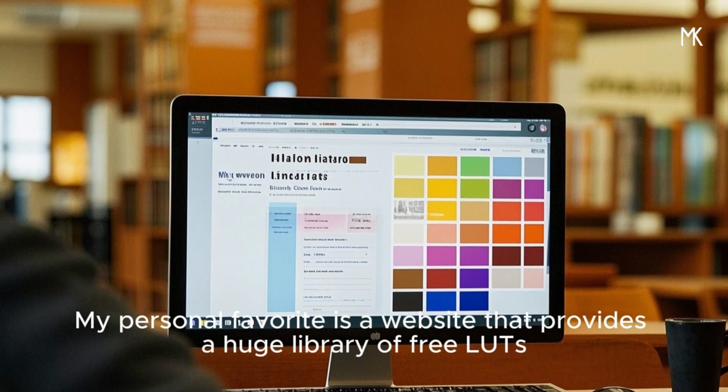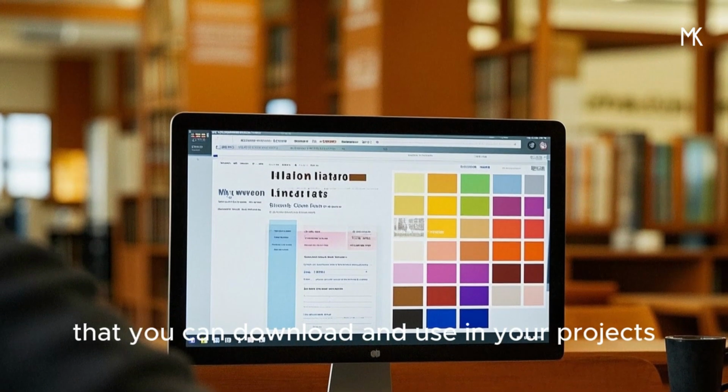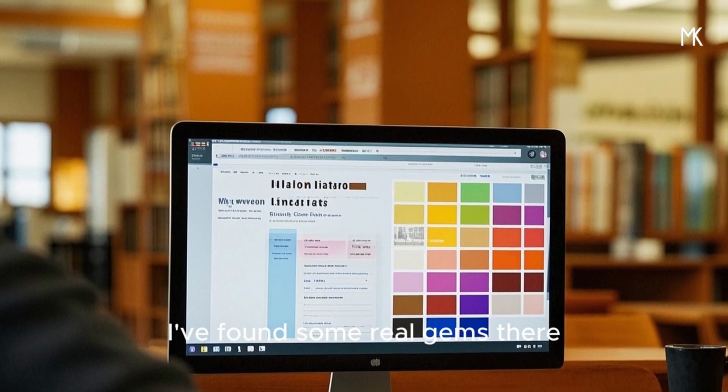My personal favorite is a website that provides a huge library of free LUTs that you can download and use in your projects. I've found some real gems there.